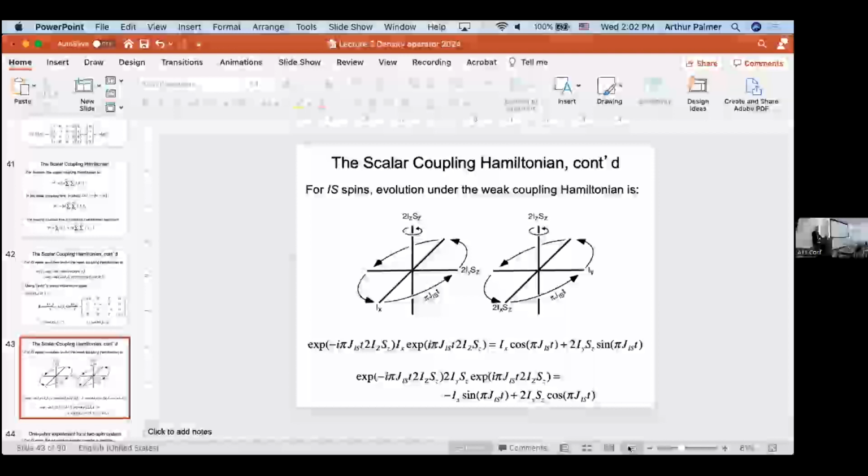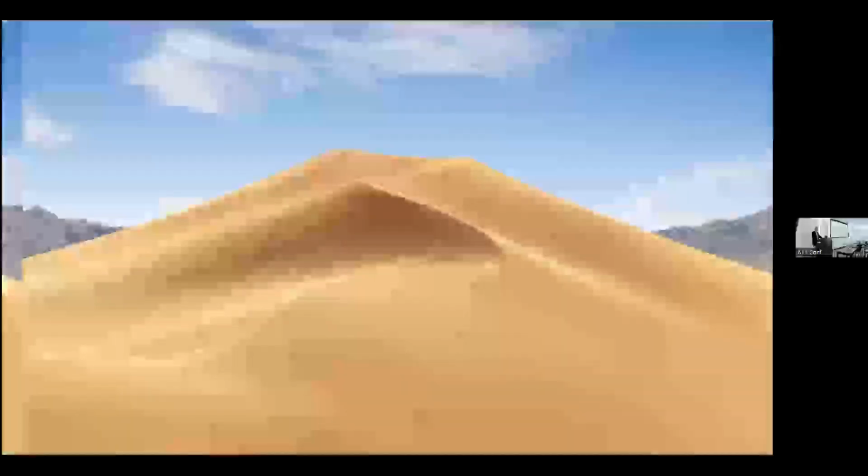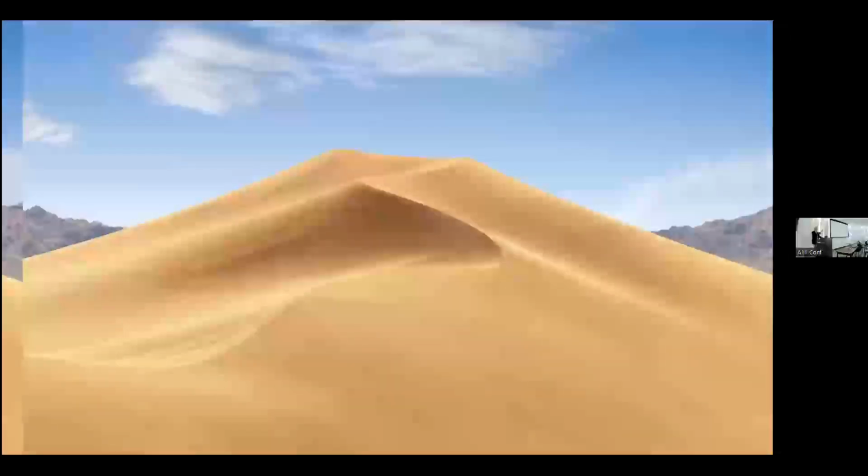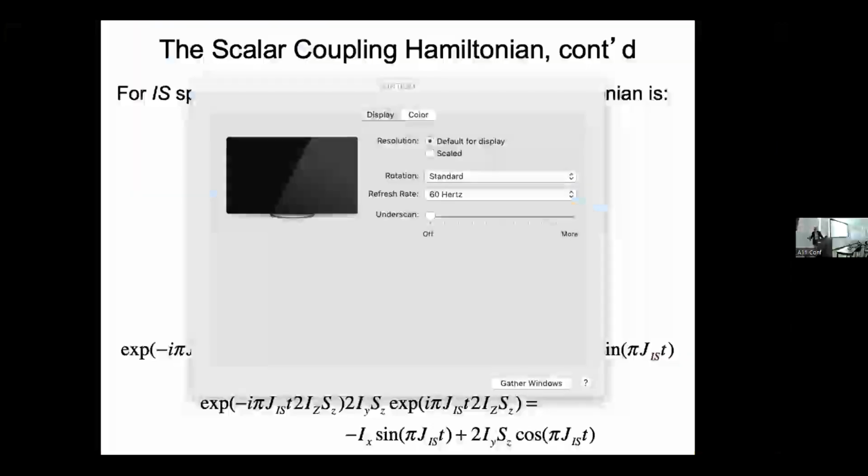So then once again, we end up with these simple trigonometric relationships. We just have to write down our picture of axes.